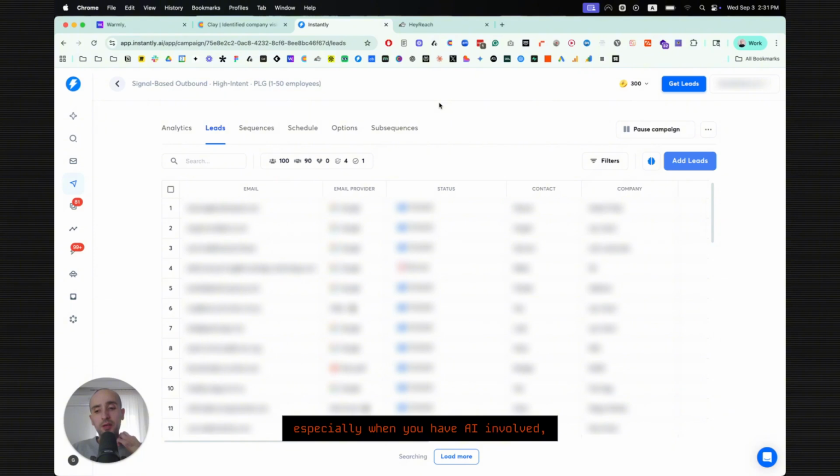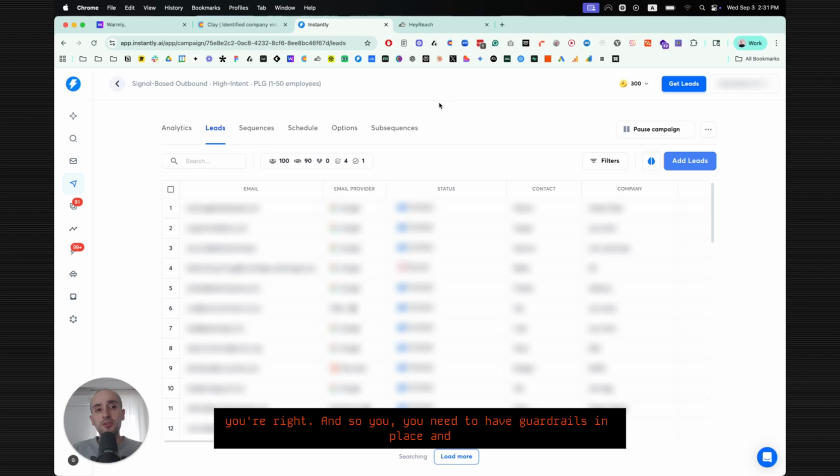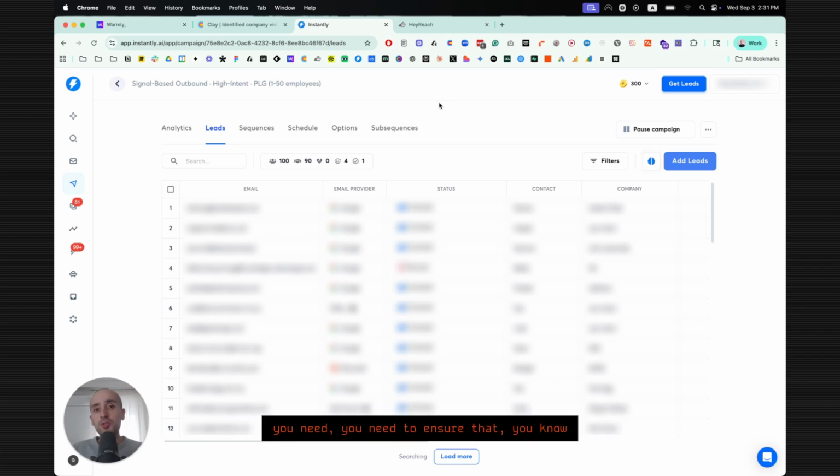Especially when you have AI involved, you should never take for granted that AI will not start out of the blue altering its behavior, right? And so you need to have rails in place, and you need to ensure that in all cases you show up with the best face possible to these people to whom you're reaching out. Okay. And so the leads are being added here.